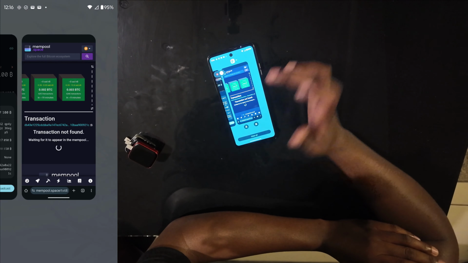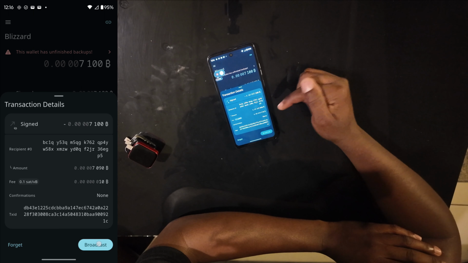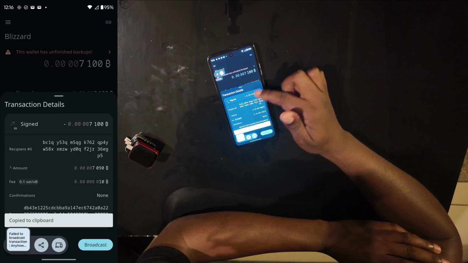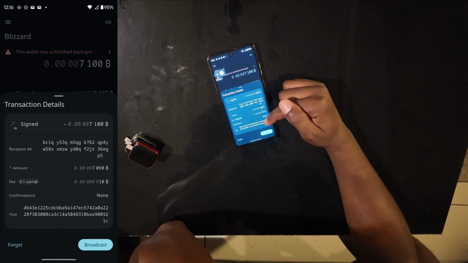So as you can see on mempool.space, that transaction doesn't exist. So I'm going to broadcast, and error. Right, so that didn't go through. I just copied the error message. I don't know, you could do that too, but anyway.